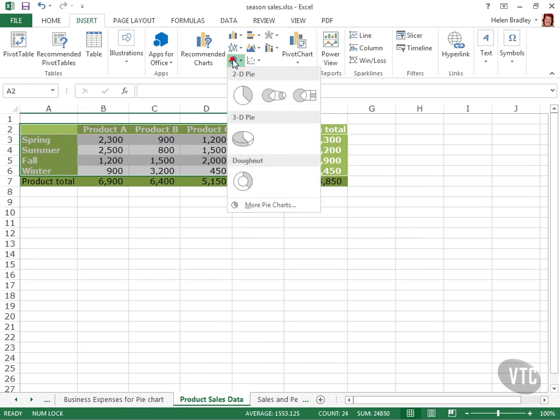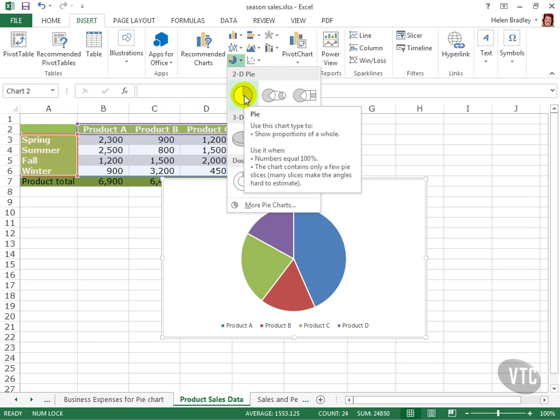We've already looked at the pie chart option, and we know that it's suitable to plot only a single data series, and it shows parts of a whole. It should never be used to plot change over time, and you can't use a pie chart if any of the numbers in your series are negative.